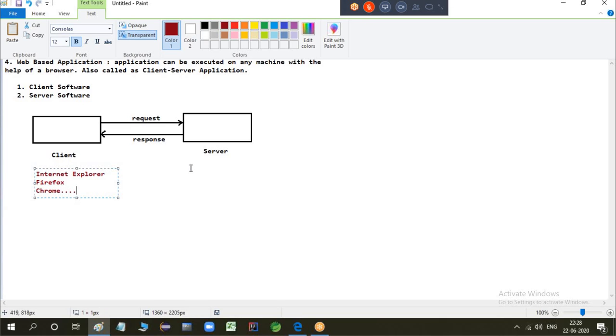Like this, some servers are available in the market. Like we have Tomcat server, JBoss server, WebLogic, WebSphere, so many, Glassfish. Like this, so many servers are available in the market.